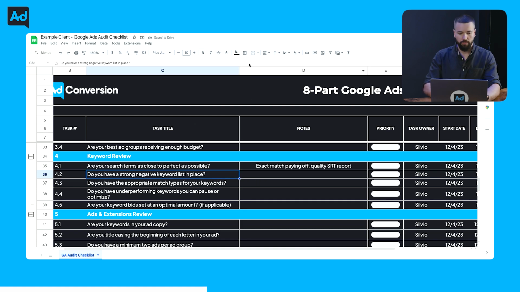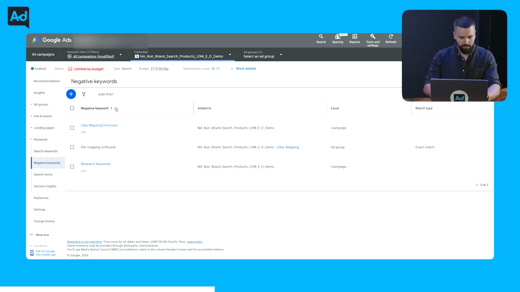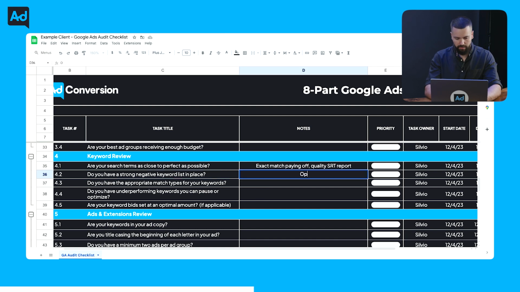Okay, let's see. Do you have a strong negative keyword list in place? So if we go here to negative keywords, do they have negative keywords in place? They do. Data mapping discovery, research keywords. I would recommend that you go through the negative keyword list and you actually look through what's inside each one, and then also see if there's an opportunity to add more. So just looking at this really quickly, I can tell they're not blocking things like employment. They're not blocking things around competitors. I don't see a competitor negative keyword list, so that's an opportunity. Opportunity to block employment, competitors.